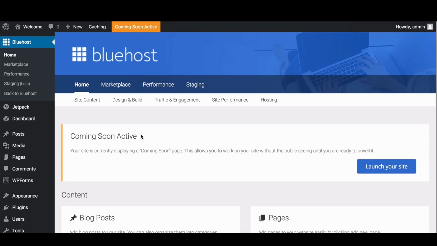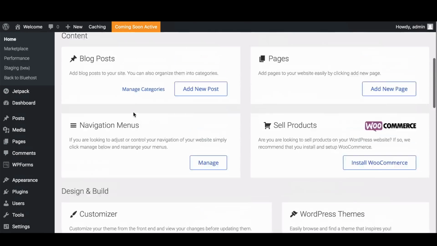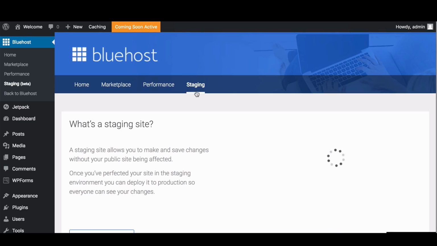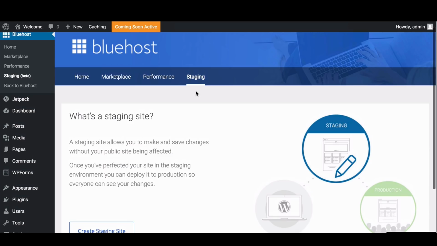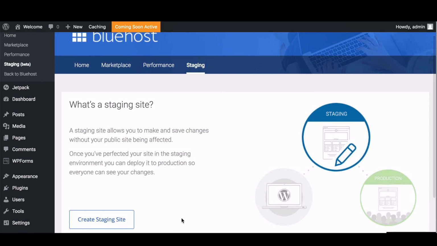As you can see, here are some tools that Bluehost provides for free with your WordPress hosting. There's a coming soon widget, some quick access to your blog posts and pages, the app marketplace, some performance settings, and staging settings. Staging is important because it allows you to make a copy of your site that's offline that you can work on. This means that you can leave your live site up without affecting users when you make changes or updates to your site. So you'll come here to do that when it's time.